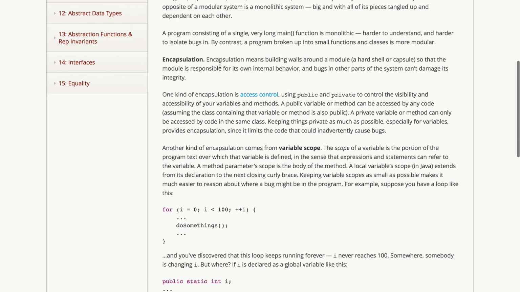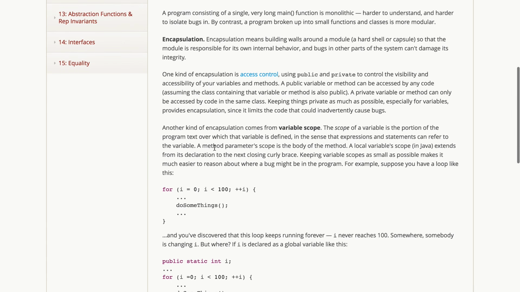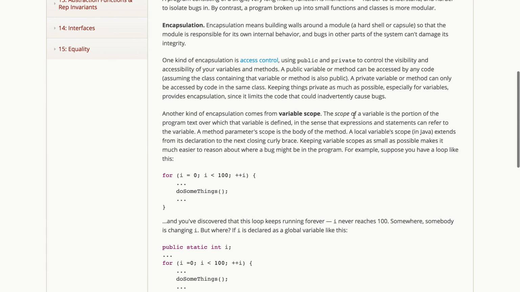Now another kind of encapsulation, so that's encapsulation with respect to modules, but variable scope is another kind. So the scope of a variable is the part of the program text over which that variable is defined, in the sense that expressions and statements can refer to it, can read and write it. The scope of a method parameter is the body of that method. Right? It can only have meaning inside the body of that method. In Java, a local variable's scope runs from its declaration to the next closing curly brace. Past that curly brace, that variable no longer has meaning. In fact, Java will give you a compile error if you try to use that variable.